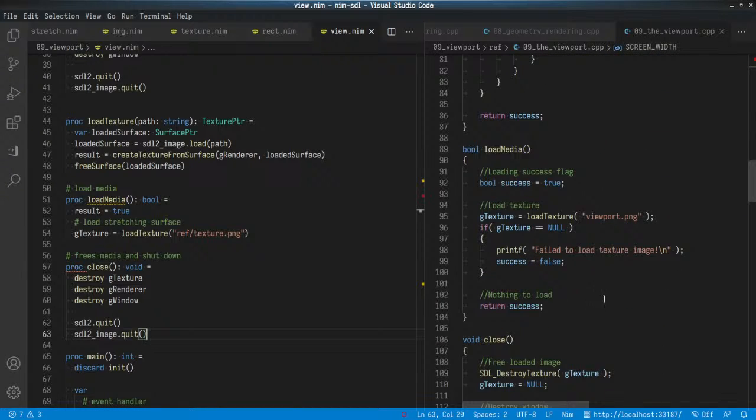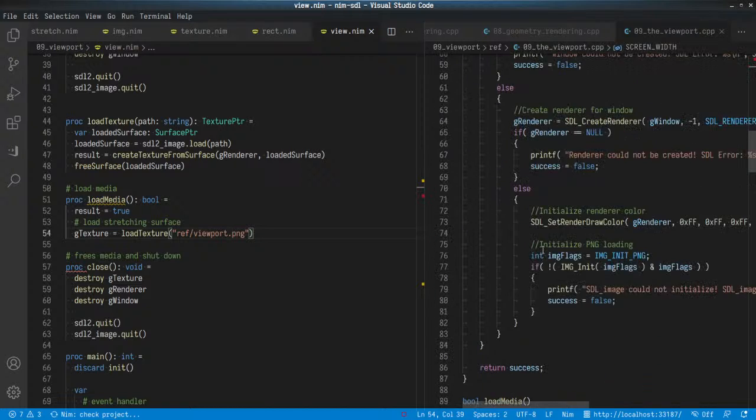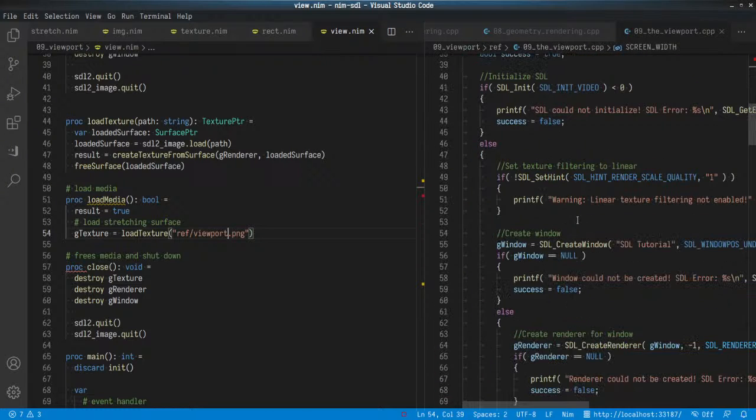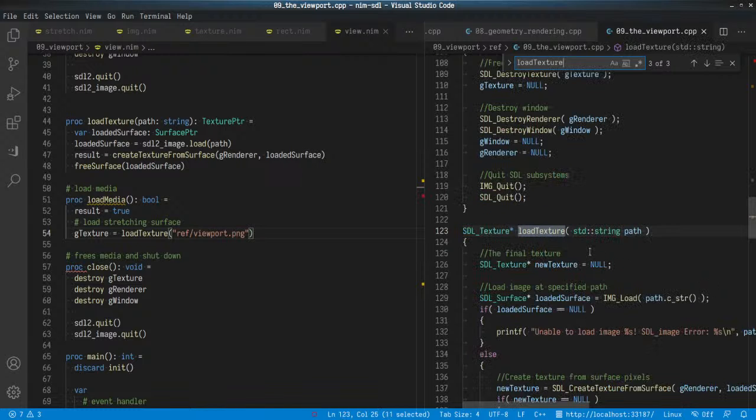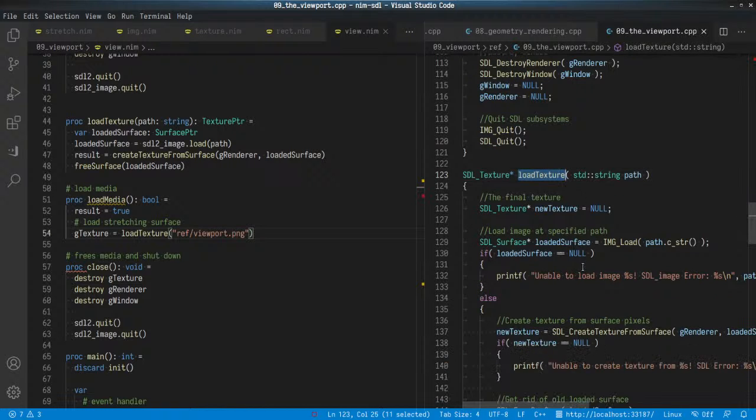Okay, so let's have a look at load media first. Load media loads texture, called something called viewport. And the next thing we want to do is actually run the load texture. So let's have a look at what load texture looks like. Should be more or less the same, right?